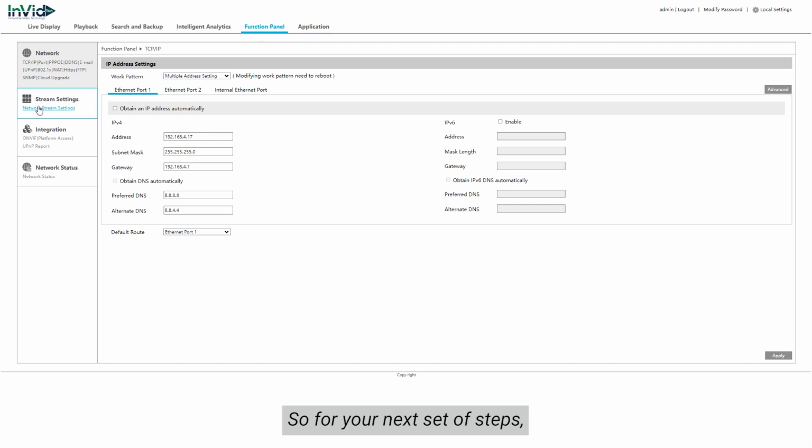So for your next set of steps, one of the things that you're going to want to do is check the box for obtain an IP address automatically. Sometimes it might say obtain an IPv4 address automatically. Go ahead and check that box. Obtain an IPv6 address automatically, or as simple as no enable here, go ahead and leave that without a check mark. So the IPv6, no check mark there. And then the obtain DNS automatically, which is going to be your third checkbox at the bottom, leave that without a check mark. The reason being is some routers don't provide DNS automatically, so this makes it a little bit safer and easier to connect.